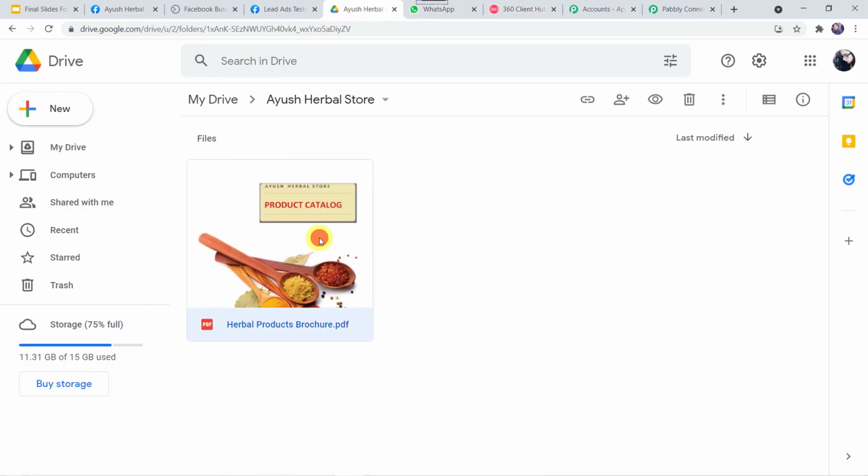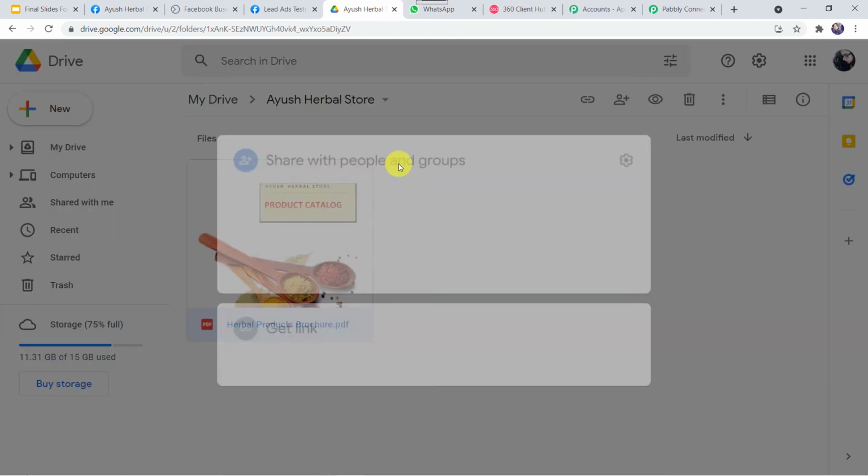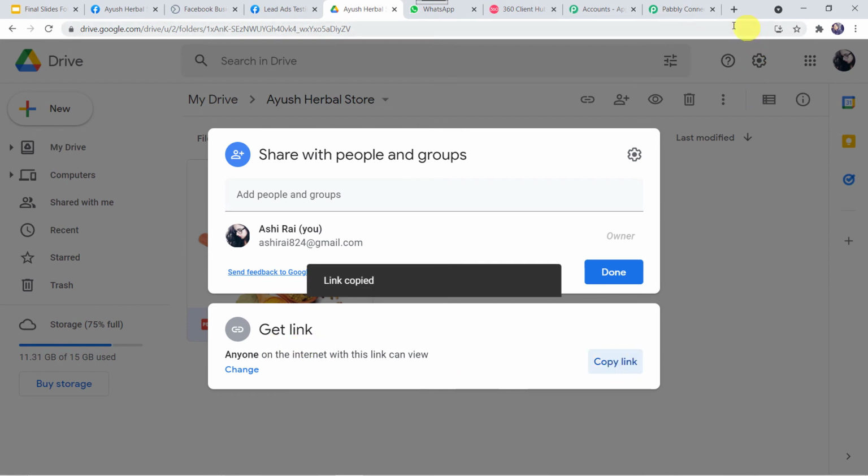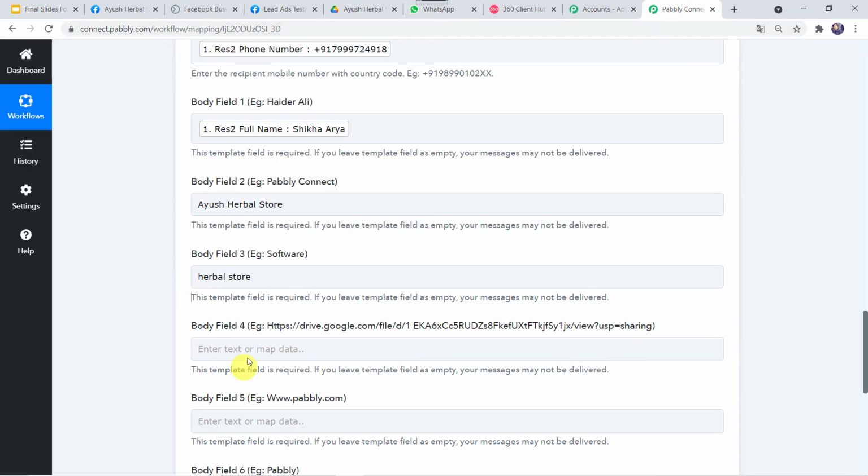I'll just simply make a right click over here. I'll click on share option. Here we have got a link. I'll just copy this link, go to my Pabbly Connect and here I am just going to paste that link.